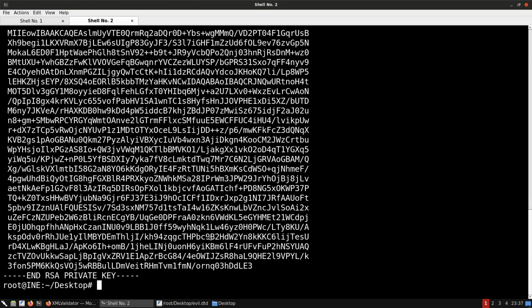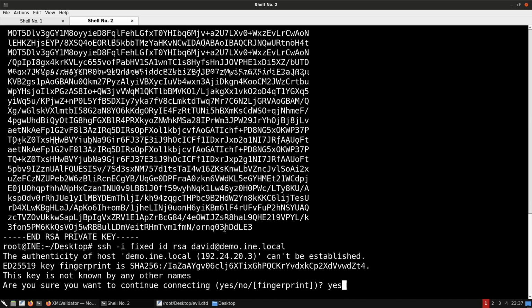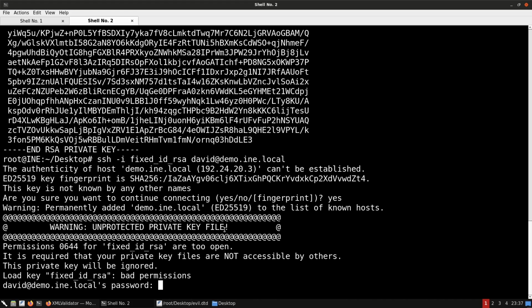So in essence, what we can do is just say SSH -i and specify the private key there. And we're going to try and use David. Yeah, we'll just say David at demo.ini.local. So the host name, and let's hit enter. And there we go. Password. What's the password?